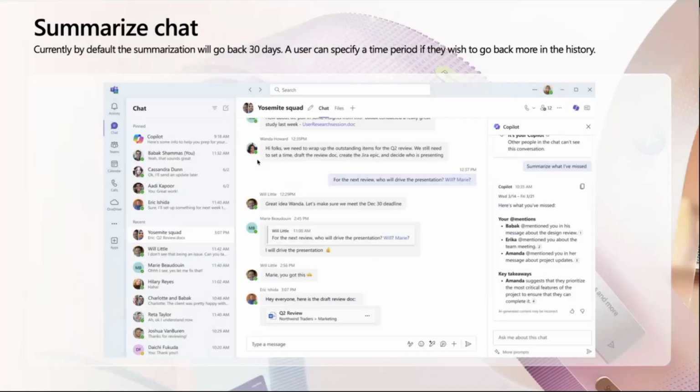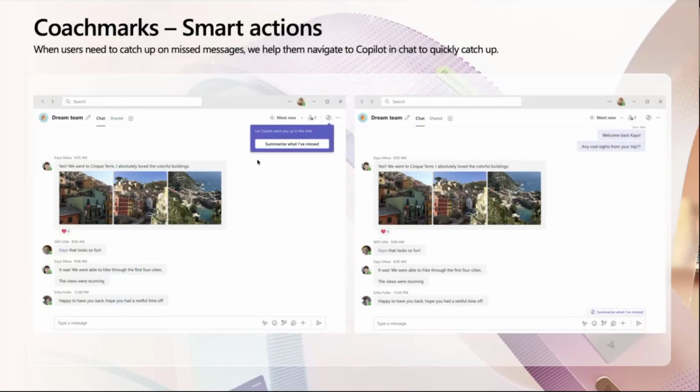Then we've got the summarized chats, which I showed you a little bit earlier, which is super cool. We've also got coach marks, everybody knows about coach marks. And again, this is also really cool, especially if you don't necessarily get to all of these chats all the time. What you can do is just hit the summarize button at the top, and then it'll summarize everything that you've missed, especially if you've got incredibly chatty groups that you've, let's say, perhaps muted.